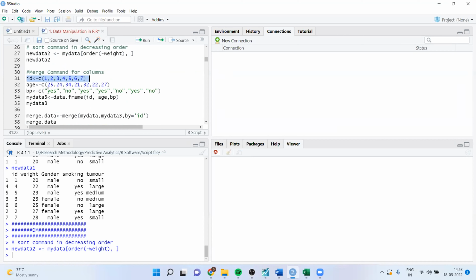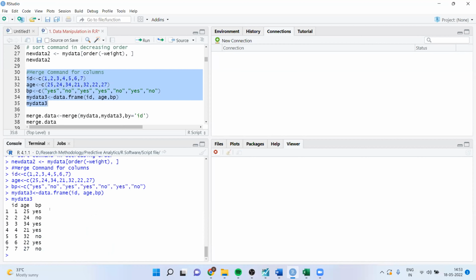Okay, I'm sending this command line, just a minute, and you generate my data 3. Okay, run it. And you will get the new data, my data 3. See, age and blood pressure is there. Now I want to join my data and my data 3.